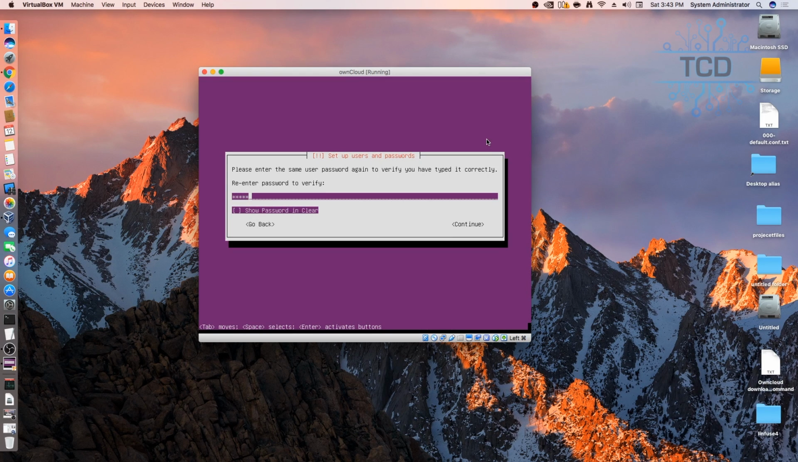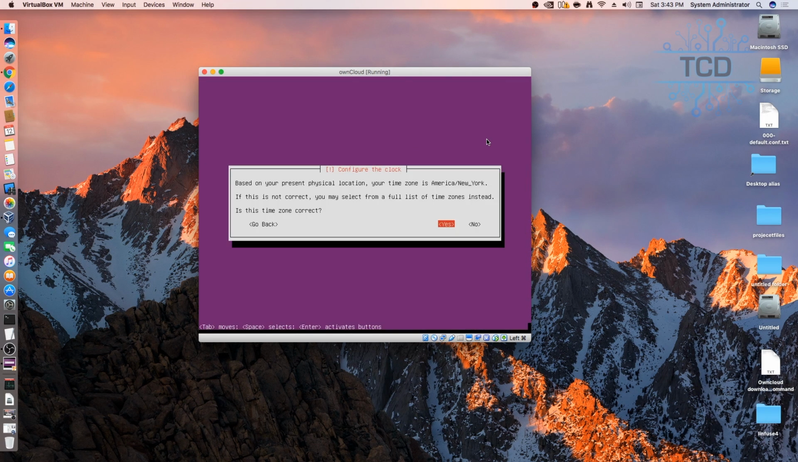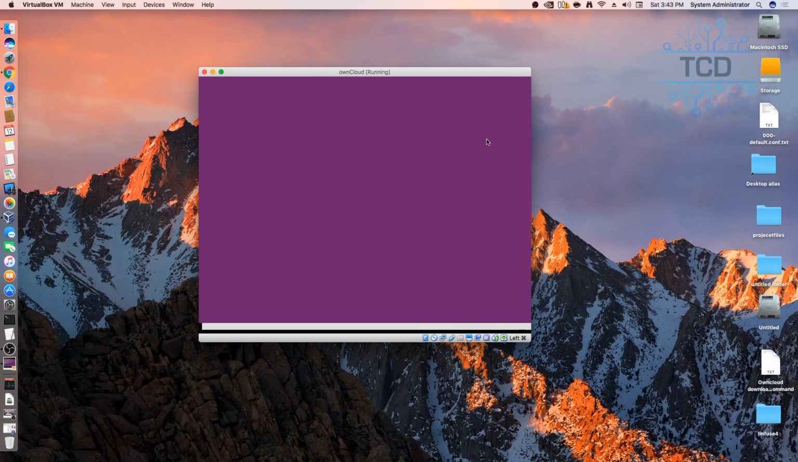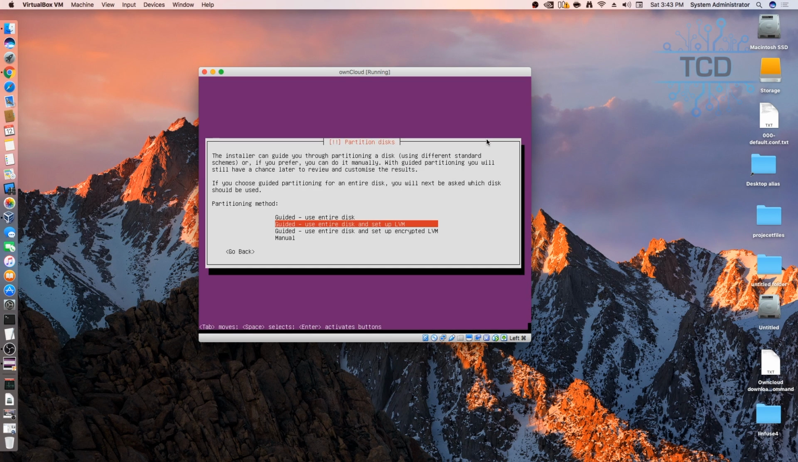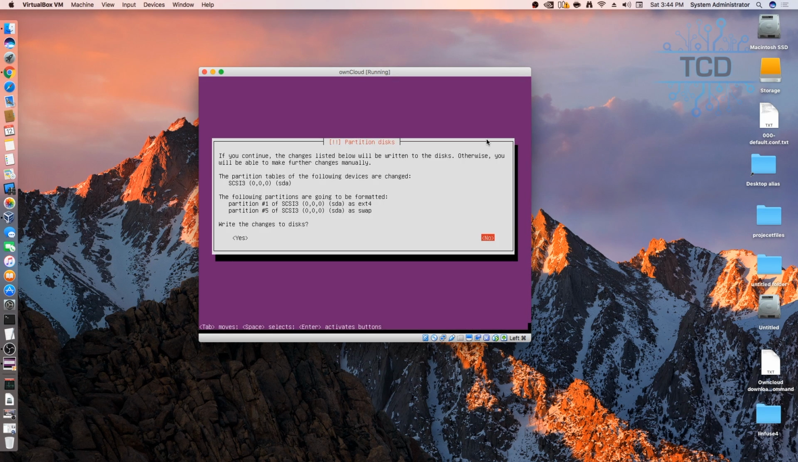Excellent. And do we want to encrypt? Yes, let's go for the encryption. All right, and it's confirming my time zone, which is perfect. Okay, looks good. And we're going to do guided, use entire disk. All right, and we're going to confirm that. And we're going to say yes, make changes.